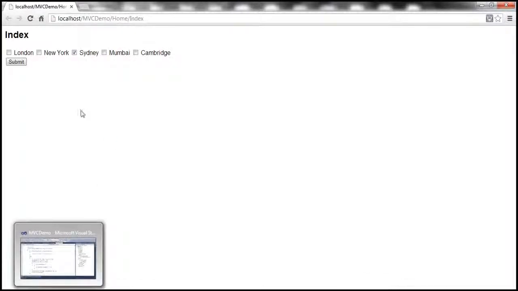So now it should display for each city a checkbox control within this index view. Okay, so let's select New York and Sydney, click on submit. Notice that you selected New York, Sydney. On the other hand, if I don't select any of the cities, click submit, you didn't select any city.